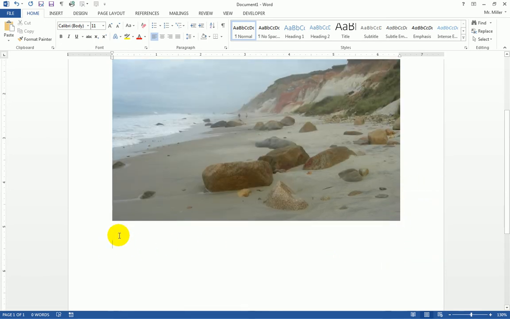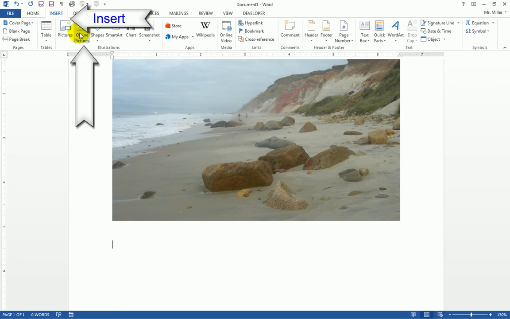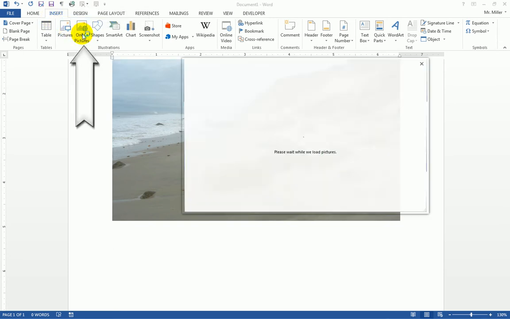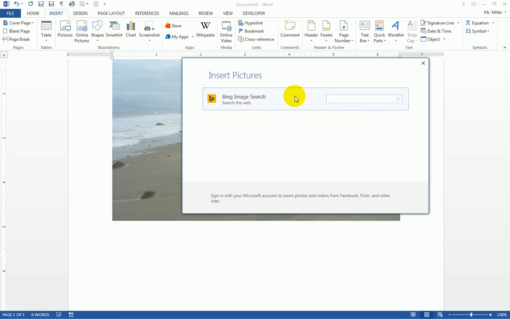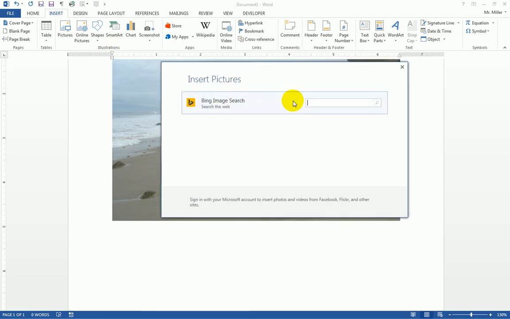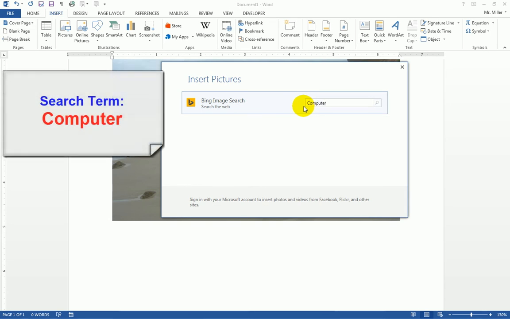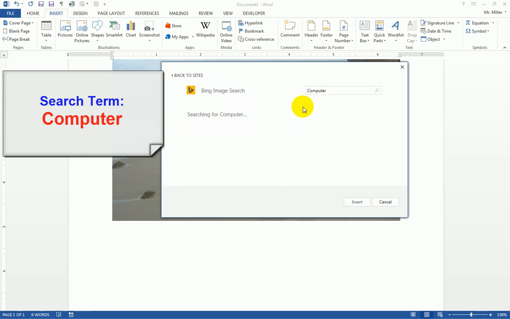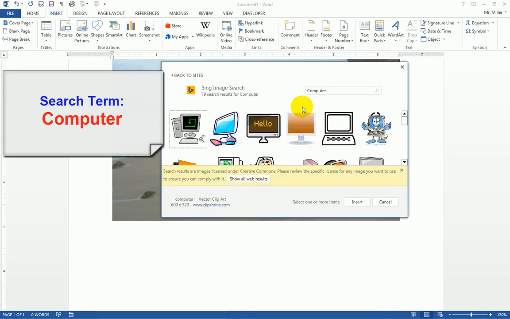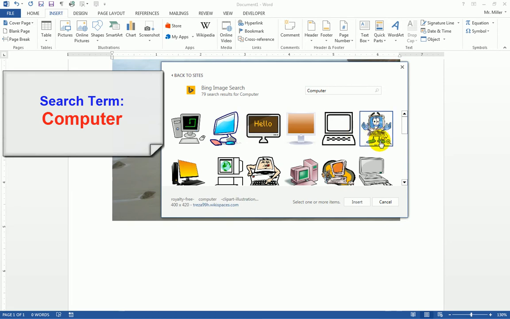That will place my cursor down below this picture, and what I now want to do is insert another picture, but this time we're going to get the picture from the web. So we're going to go to the Insert tab again, Insert. We're going to go to Online Pictures, and we're going to do a search for pictures online. So here where this says Bing Image Search, we're going to type in computer. Once you type in computer, you can press the Enter key, and you will see a series of computers that will show up.